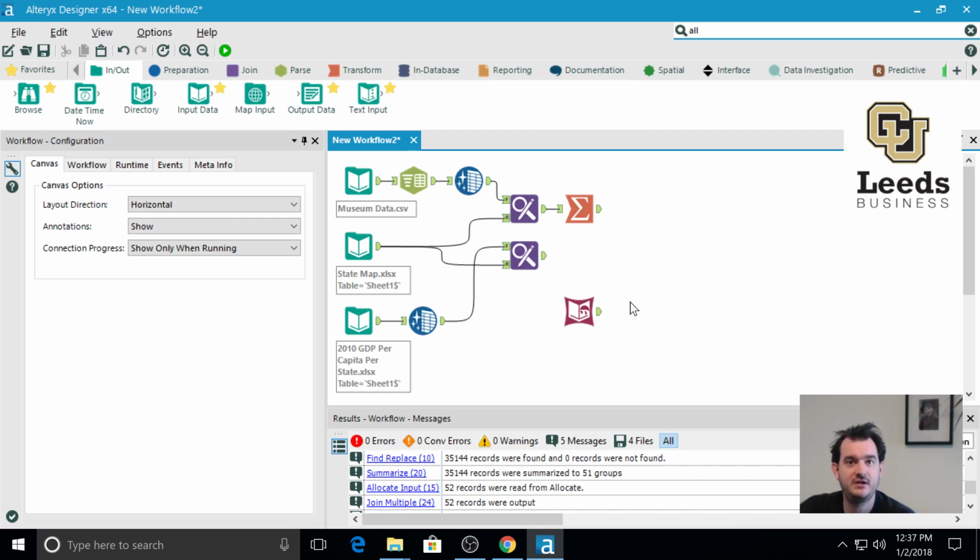The data that we're going to be combining together is museum data, which I've summarized to count the number of museums per state, a state map table, which maps the state name to an abbreviation, and a GDP per capita table, which was also available in the downloadable files for the chapter, and our allocate input, which has some census data in it.